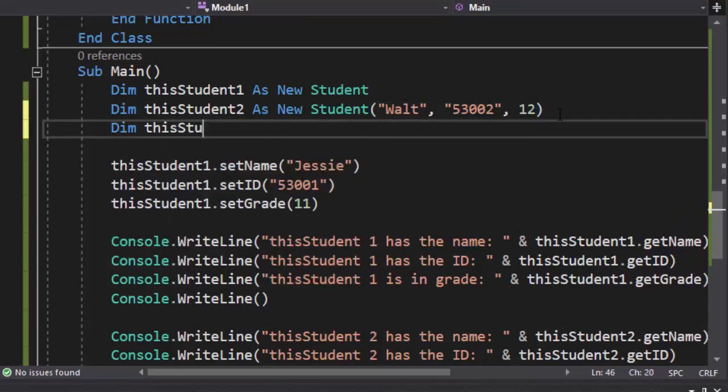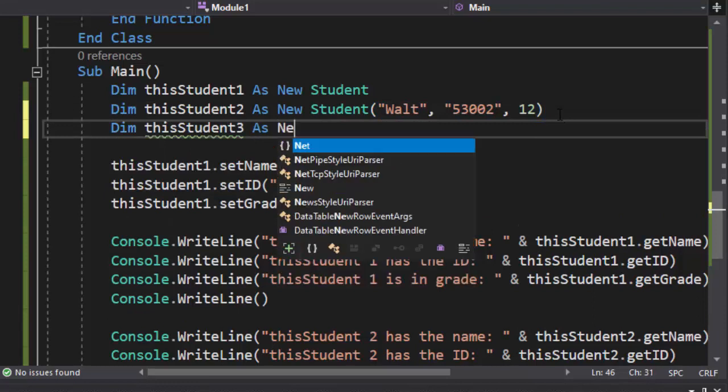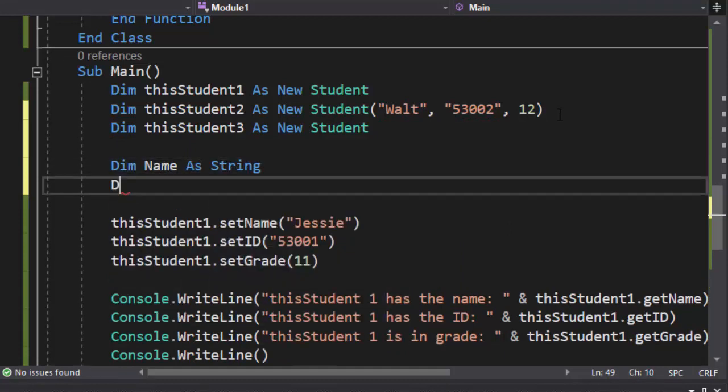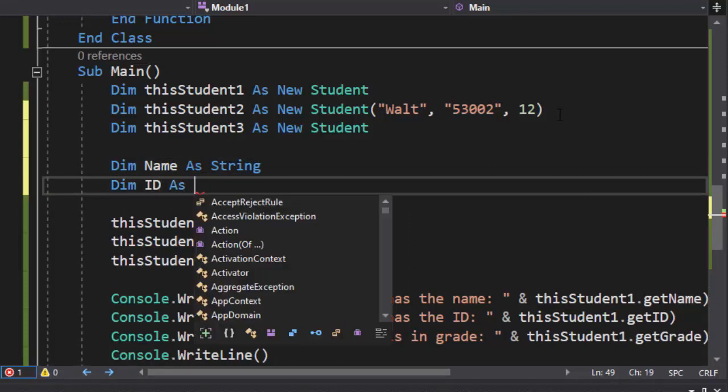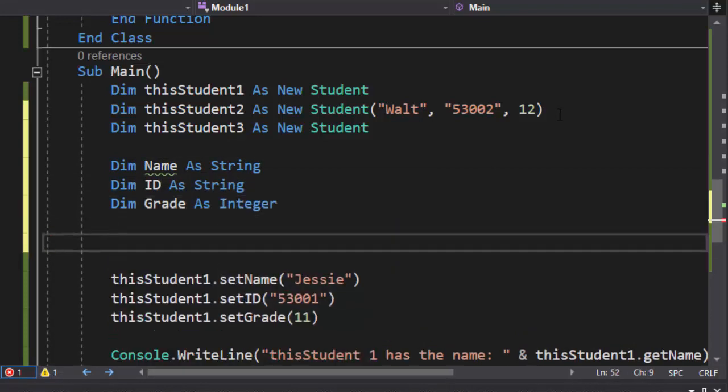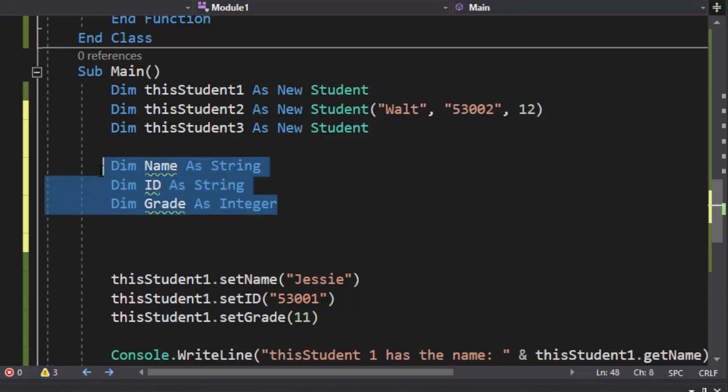So we'll do this student 3 as new student, and it's going to use just the regular constructor. And what we can do is name as string, ID as string, and grade as integer. Now, it's very important to know that when we're going to take this person's name, ID, and grade, we're going to call the set method. We are not going to output their name, their ID, and grade using these local variables. That is not object-oriented programming.